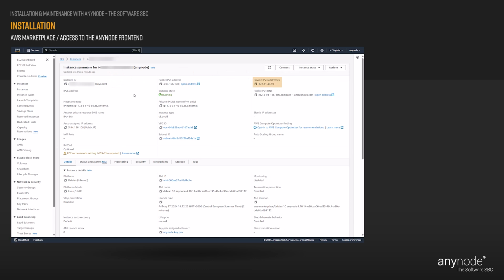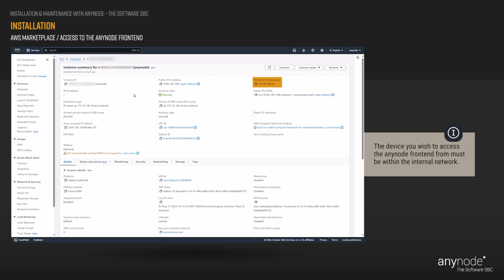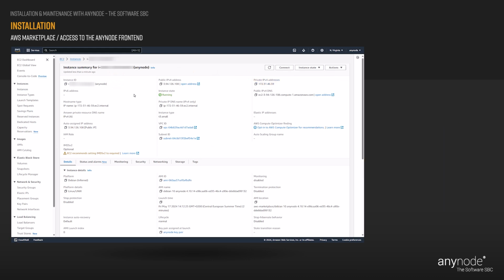You can now access the anynode frontend via the internal IP address. The device you wish to access the anynode frontend from must be within the internal network. If the device is not within the internal network, you can also access it via the public IPv4 DNS domain name. However, this must be allowed in the firewall rules and should only be permitted for specific IP addresses. In our example, we will show the access via the public IPv4 DNS domain name.